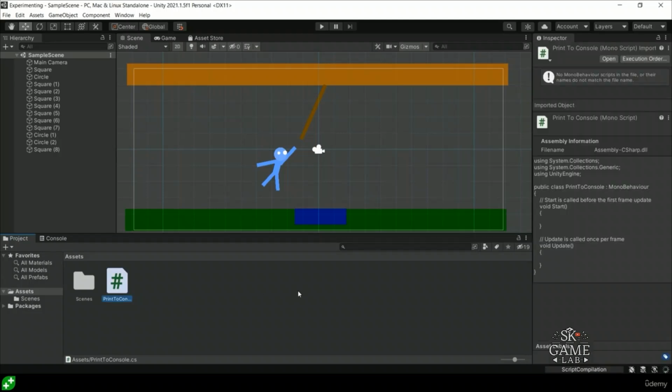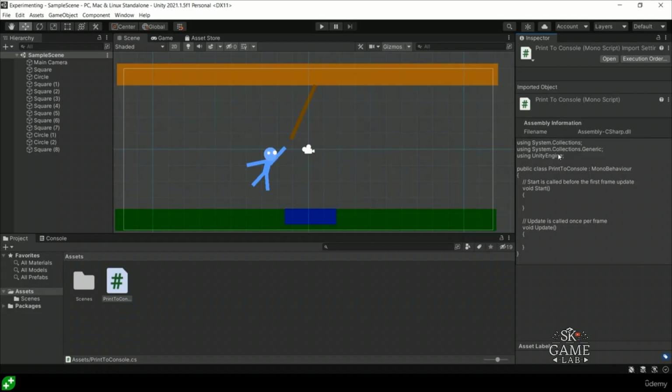Now I hit enter. Now, if I click on my script just here, you can see we get a little preview within Unity. It's not super useful. We can't edit it in here. We can't do anything with it. That's what we need our IDE for. But this will allow us just to see what's in this script. And you can see it says public class PrintToConsole. We'll get into what classes are in the future, but for now we just need to know that it says PrintToConsole.